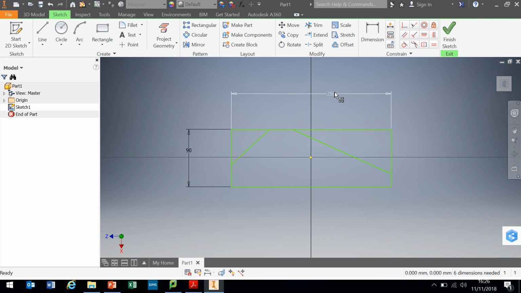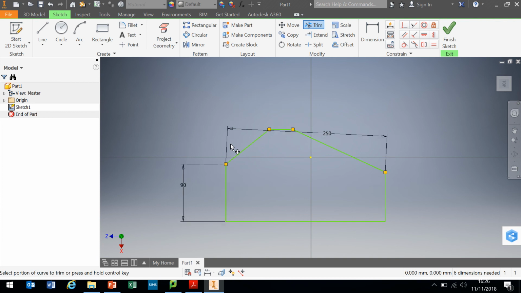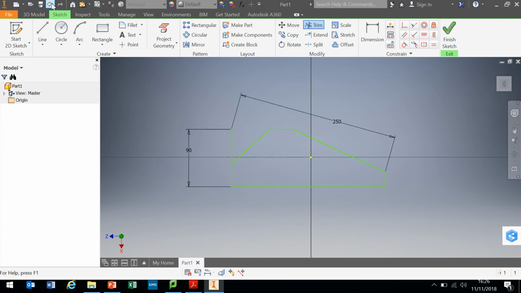Now the problem we've got is these dimensions are going to what we call constrain the drawing. So if I try to trim there and there, everything goes a bit mad. If I click there and there, it's gone really mad. So I'm just going to go back a few steps, just click the undo button.